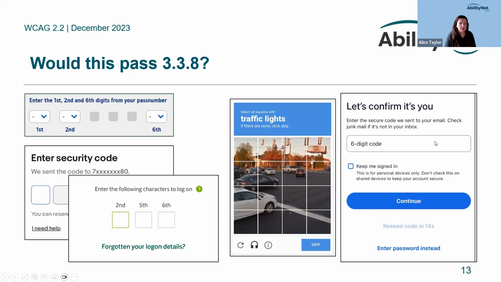So for this one, would this pass 3.3.8? For this one, we have an OTP field with one input or option to enter the password, and the OTP has been sent to an email. Just give you a second for that. Please, could we end the poll?